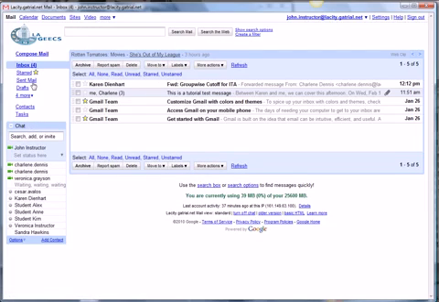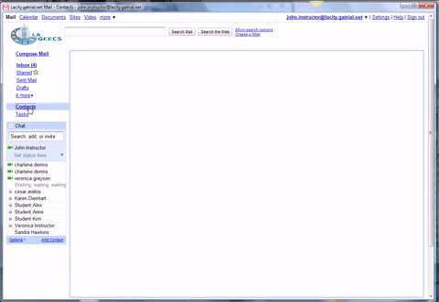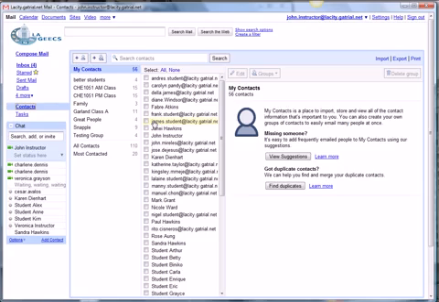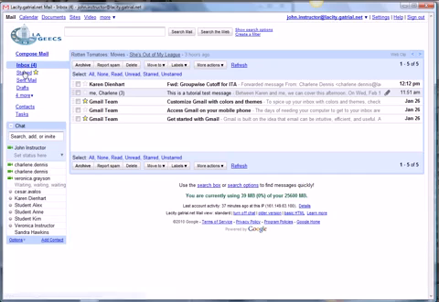Now below these options, we'll see Contacts, Task. Contacts will take us to our contact list. And Task will create a new task for us. And here we can type in the task. Let me close that for now. I'll go back to the inbox.